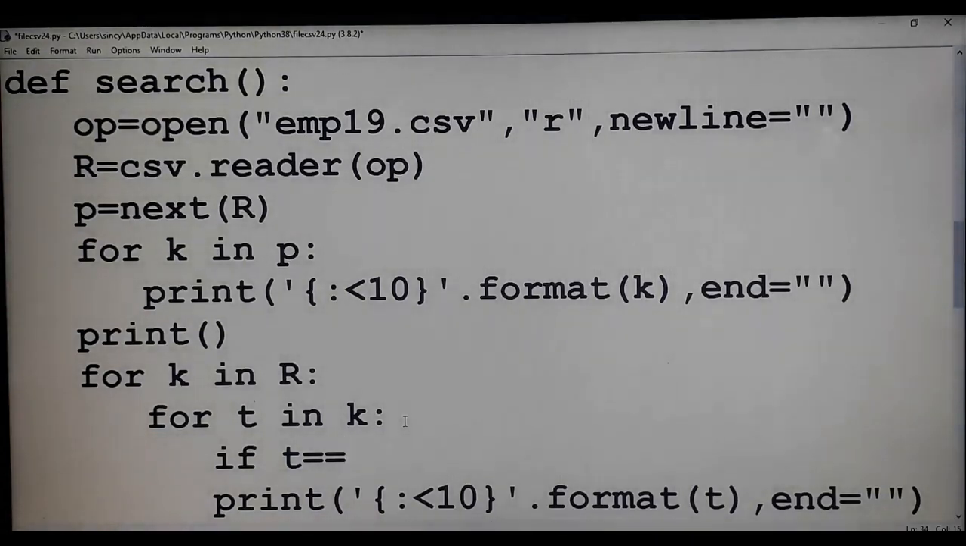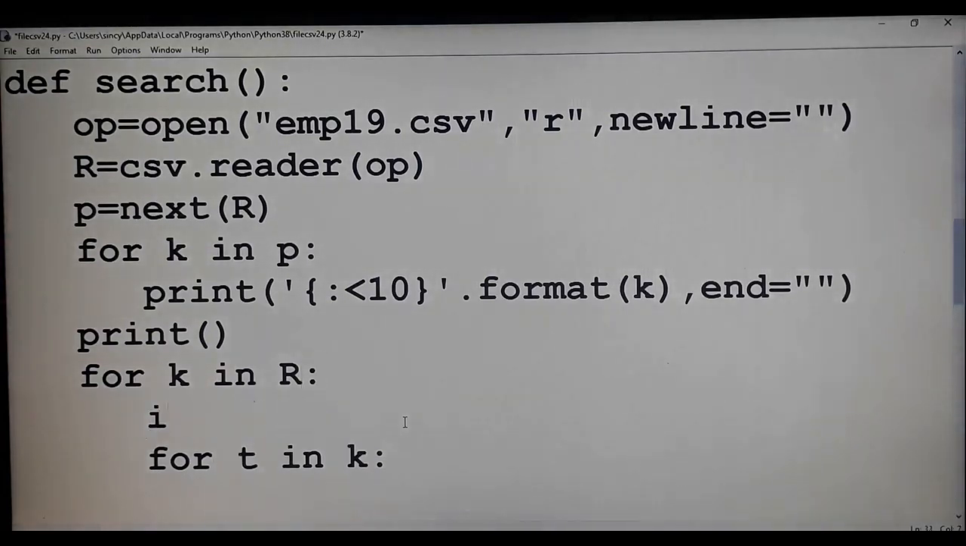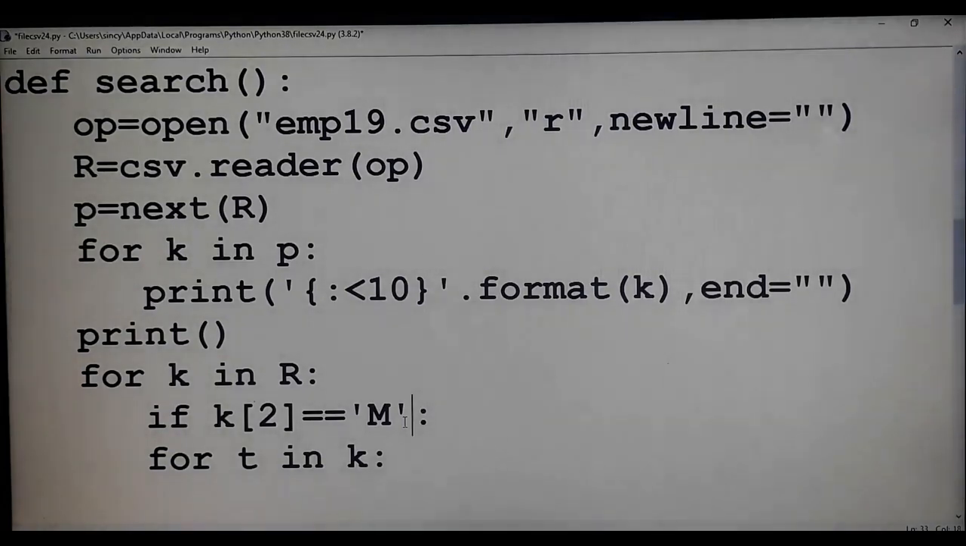You can use the subscript format. I am going to use that part, maybe more useful for you. See that I am going to write if K of 2 equal to M. It is capital M I am checking here. K of 2 means K of 0 is your roll number, K of 1 is your name, and K of 2 will be gender. So if K of 2 is M, then the next for loop begins there. Now check it.